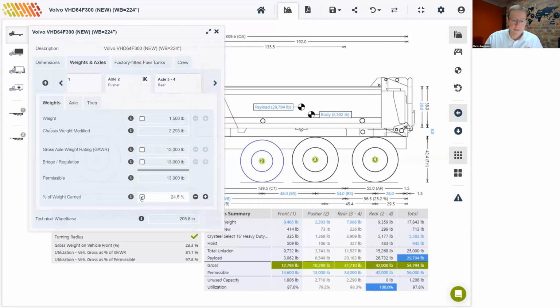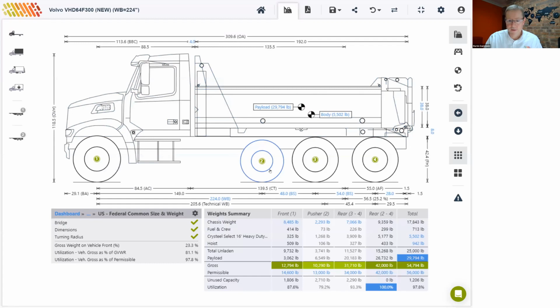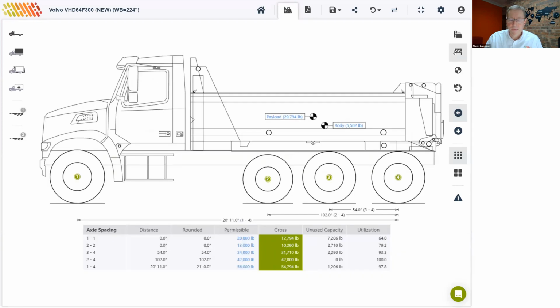Okay, so now that we've had a look at the pusher, let's have a look at the limiting factor on the triaxle group. So you might be wondering where that 42,000 pounds comes from. To get more information about that, you can go to the bridge view. And here we show the most important bridge groups. You'll see that we show the distance for the triaxle group. In this case, it's 102 inches. So at 102 inches for this group, the bridge laws limit that group to 42,000 pounds.